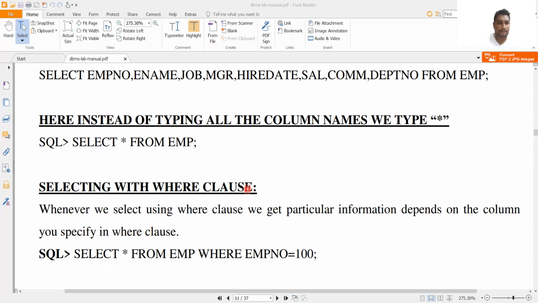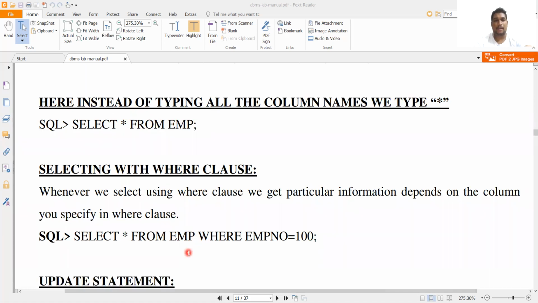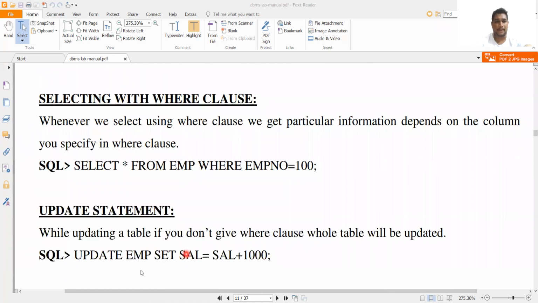See, we use a keyword. If I want to retrieve particular data, I use the keyword where, in select from. Similarly, if I want to update particular data, either an attribute or a row, we use the keyword called set. Okay, update followed by set. See, while updating a table, if you don't give a where clause, the whole table will be updated.